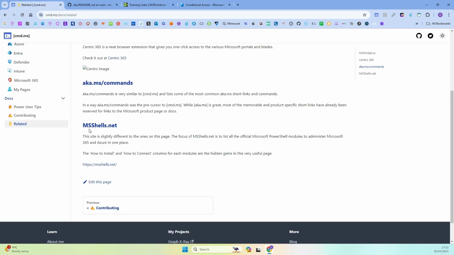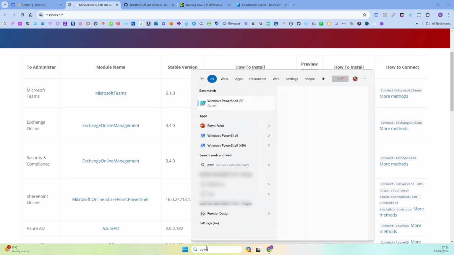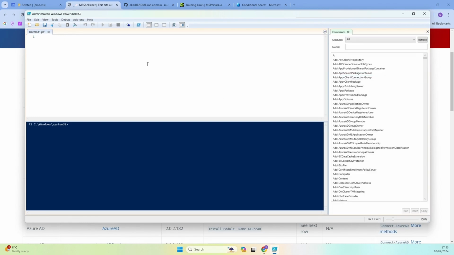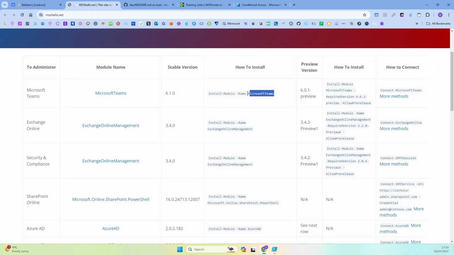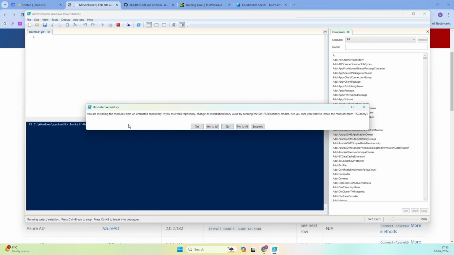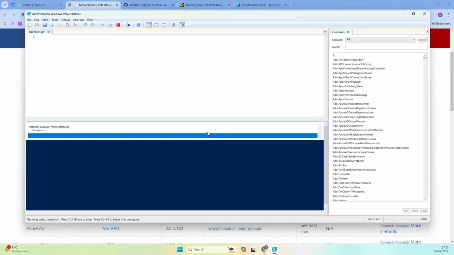And the last one is msshells.net. If you are using PowerShell to manage online Microsoft products, you need modules, and this is the perfect site. So let's say if you want to manage Microsoft Teams with PowerShell, you can check this site to see what module you need and what is the command to install it, how to connect, the latest stable version, and so on. It's a very useful site.